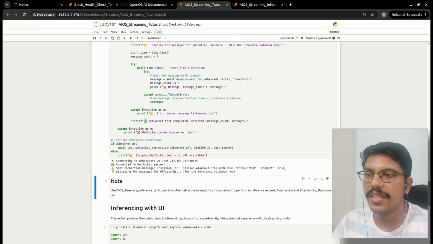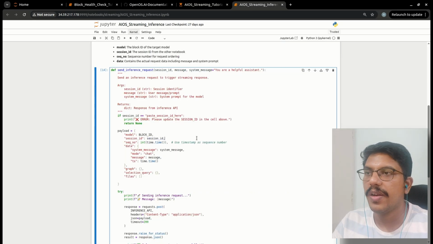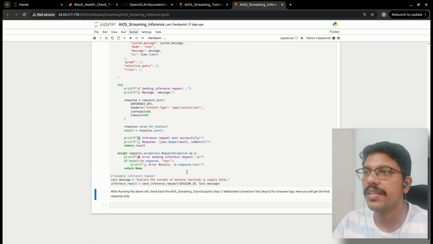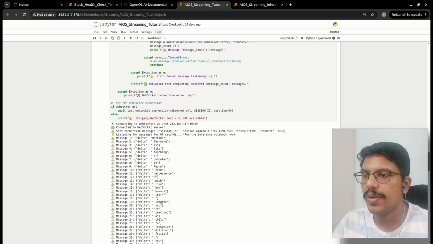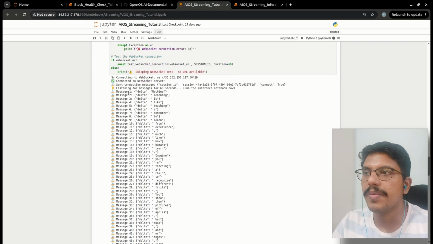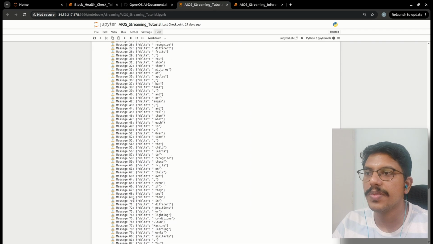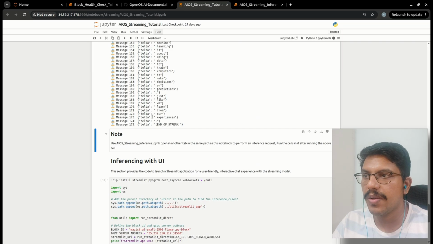Yeah, so now it is saying listening for messages for 60 seconds, right? Now it has connected. Now let me run this cell. Yeah, so sending inference request. Now you can see the streaming data is available here, right? So message 1, message 2, message 3 and all. So basically it is streaming now.